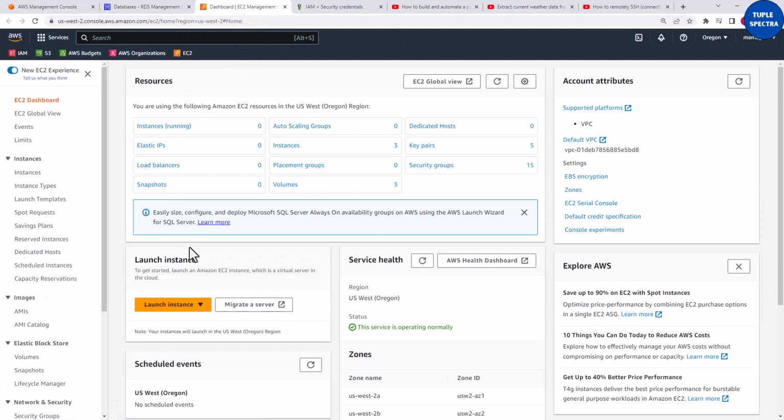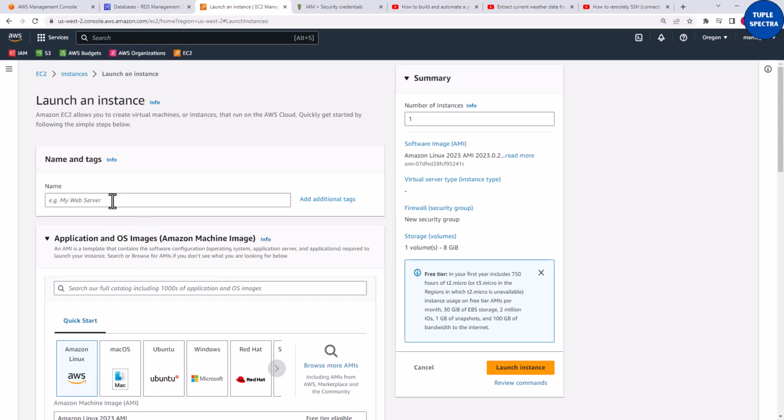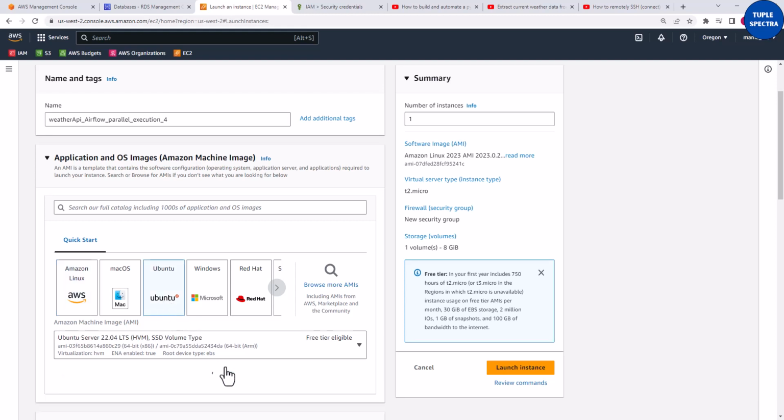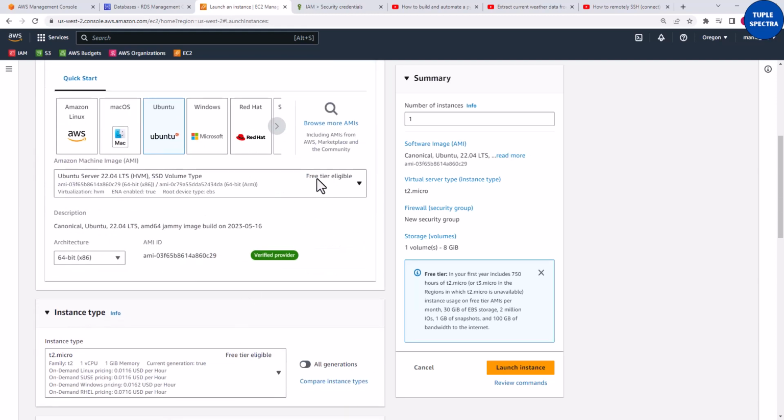Now I want to provision an EC2 instance. Let us say launch, then I'll say launch instance. So now it needs me to give it a name. I have a name in mind already. I will copy and paste it right here, guys. And then the Amazon machine image, I will click Ubuntu. Leave it this way, free tier eligible, that's okay.